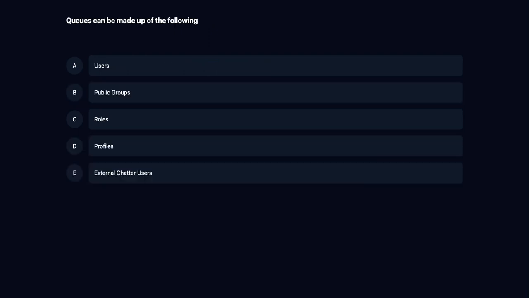Queues can be made up of the following. A. Users. B. Public groups. C. Roles. D. Profiles. E. External chatter users.